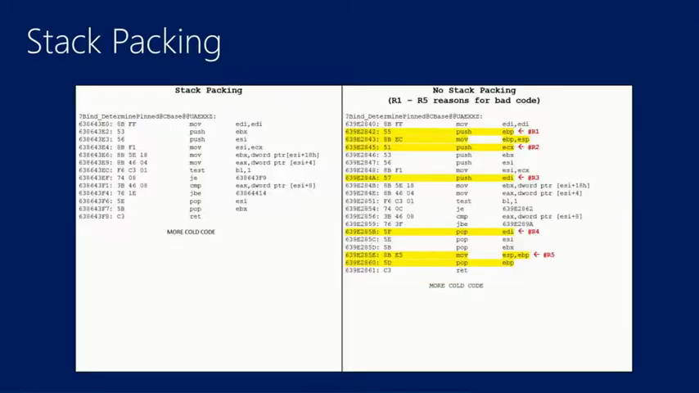This really adds up. So here's an example where I personally broke stack packing. And it took a month to figure out why something slowed down by 4%. That was a poor lifestyle choice.